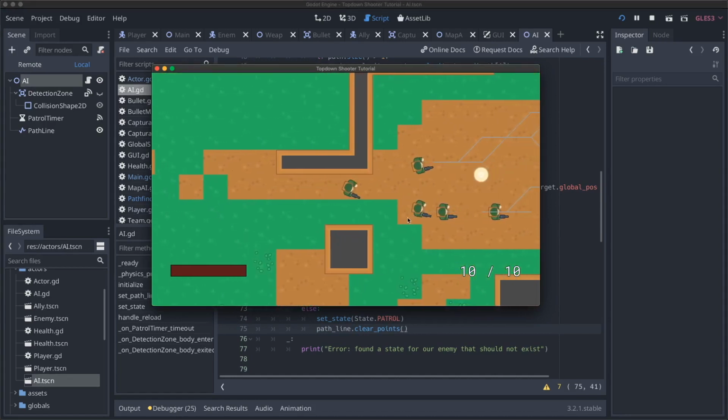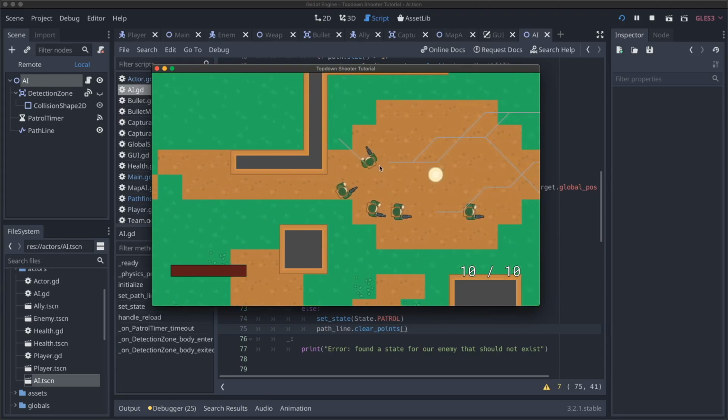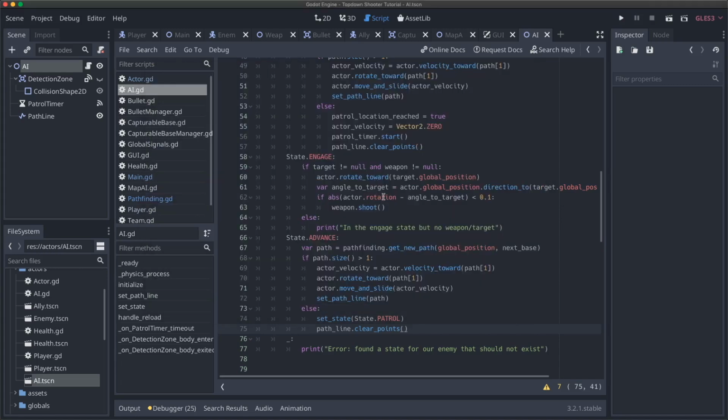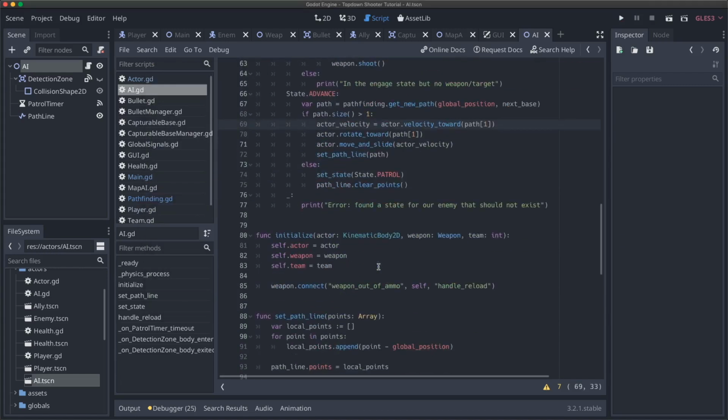So boom, it's gone, gone, gone. Then when these start to patrol, we'll see it again, and then it's gone. So that's good. Now we just need to make sure that our path is actually centered on our actor so it doesn't look kind of weird like that.